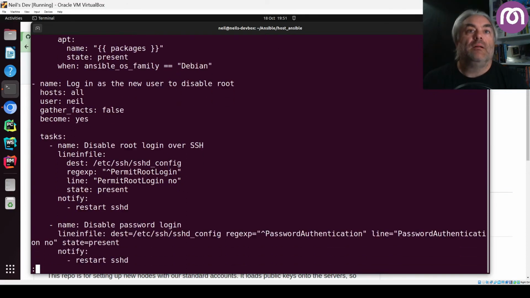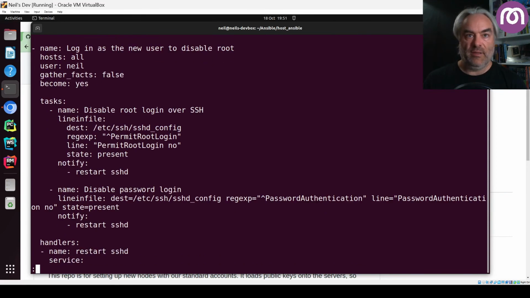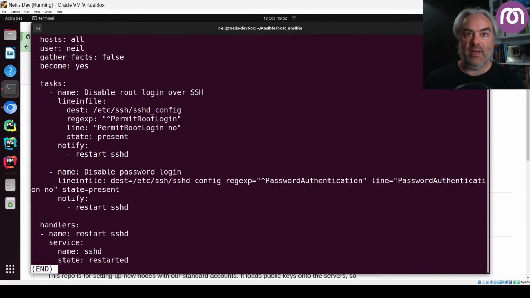It's then going to notify start SSH. Second thing that we do is we disable the passwordless logon. So we update the SSHD config in order to say that password authentication, no, and that also notifies the handler. And then at the bottom, we specify what the handler is. In this case, restart SSHD, which does exactly that, restarts the service.